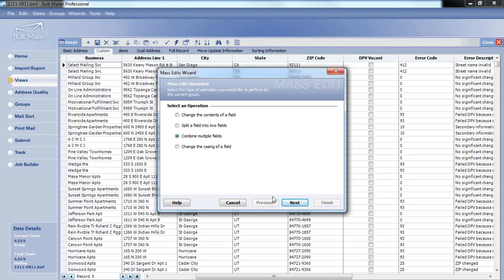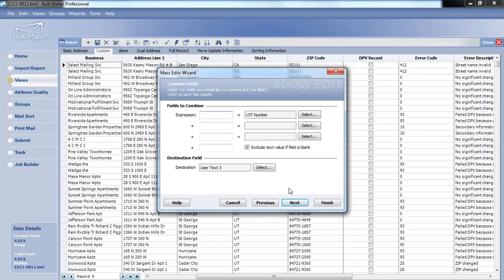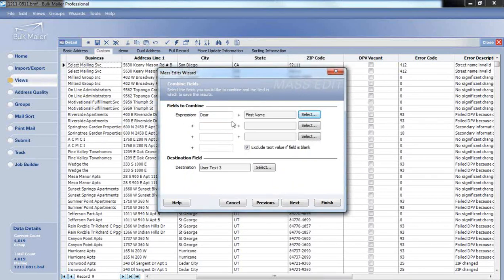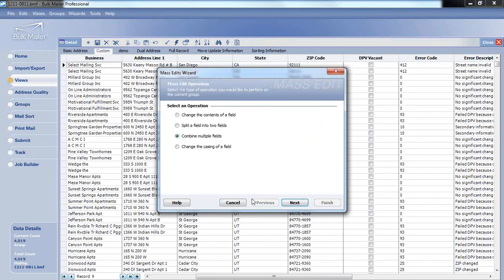I can combine multiple fields. I'm not going to spend a whole lot of time here, but essentially what I can do is put in an expression. So I could put maybe "Dear," and then maybe first name. So I'll select that. And then I can say "Dear first name," any of the other fields I want, and then I can put it to a destination field. So I can combine multiple fields, make a custom message based off of variable data that I have in that data, or in my list, rather.